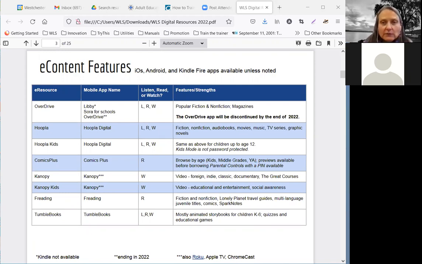Reading is still available. That is the resource from Library Ideas. They have fiction and nonfiction, Lonely Planet travel guides. They have some multi-language juvenile titles, and SparkNotes are there. So that's a good place to go for those.